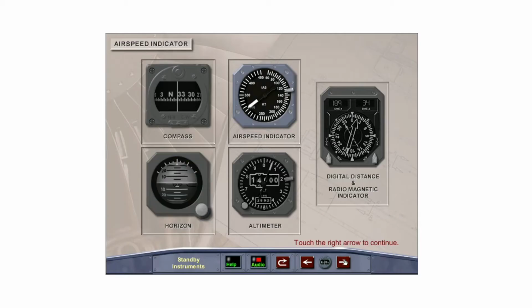The standby airspeed indicator is driven by direct pitot and static pressure from the standby pitot probe and standby static ports. The instrument has an airspeed pointer and a scale from 60 to 250 knots in 5-knot increments and from 250 to 450 knots in 10-knot increments. The outer rim has bugs to set airspeed references.